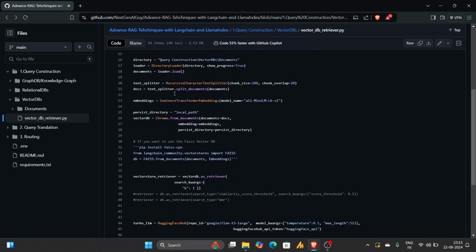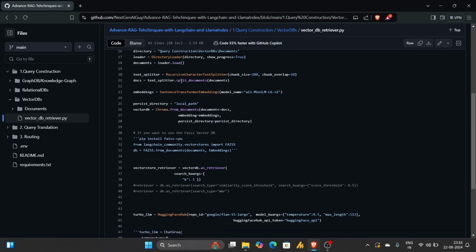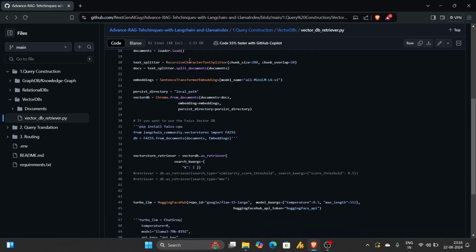Next, we are splitting our documents with the help of the recursive character text splitter. Here we have provided chunk size equal to 200 and chunk overlap equal to 20. It means the whole document will be split into chunks of size 200, or you can say 200 words, and chunk overlap is 20. For example, if the whole document is split into two chunks, the first chunk's last 20 words will be present in the next chunk's first 20 words. So the first chunk's last 20 words and the next chunk's first 20 words will be the same. Here we have initiated our splitting of documents, which will split the document recursively.